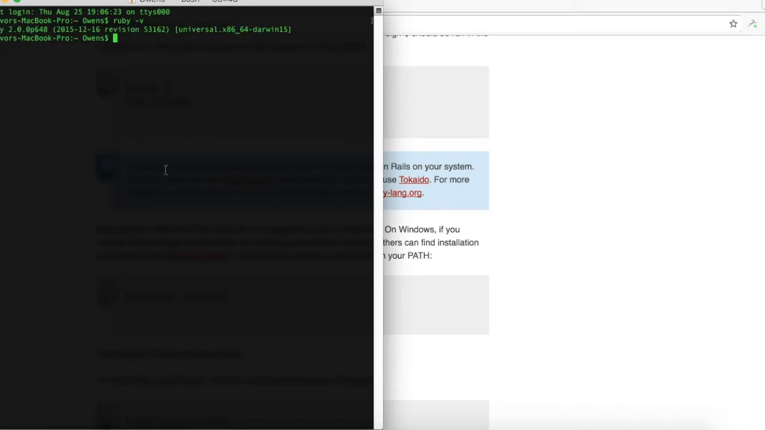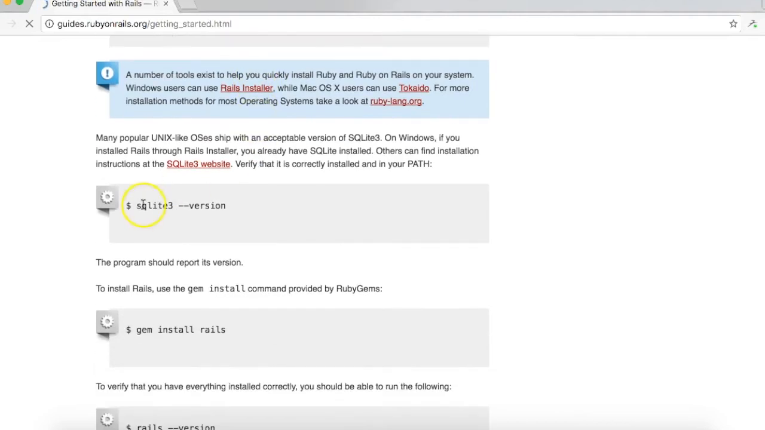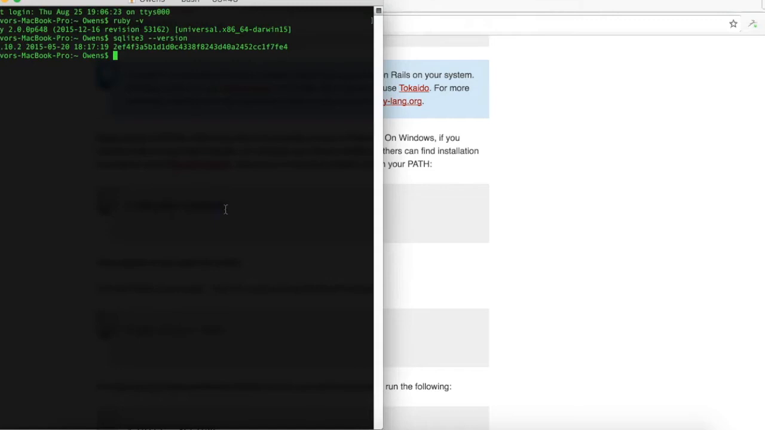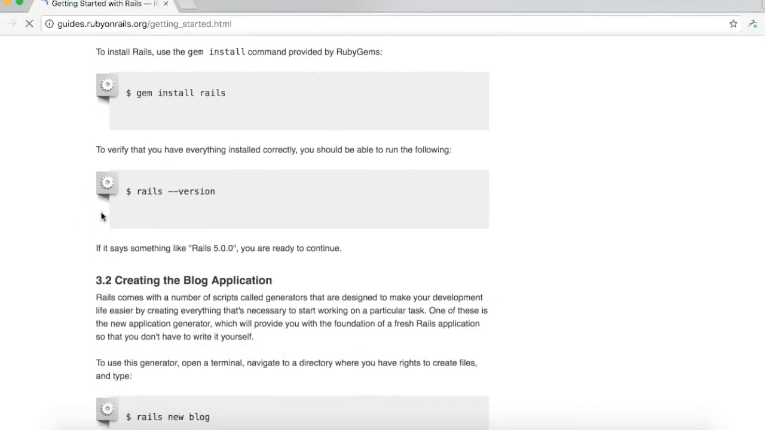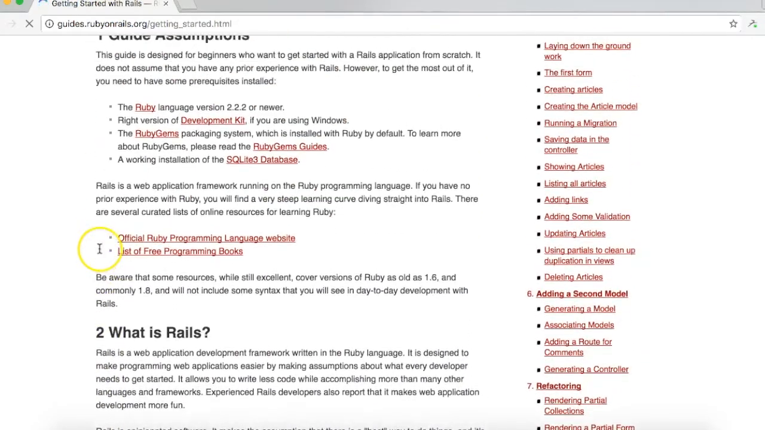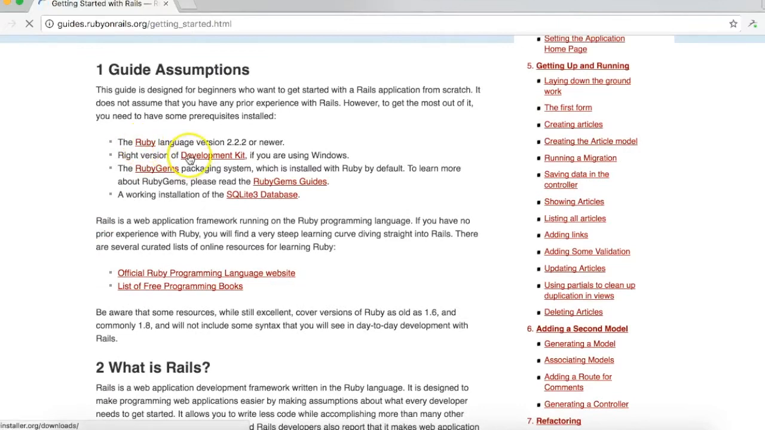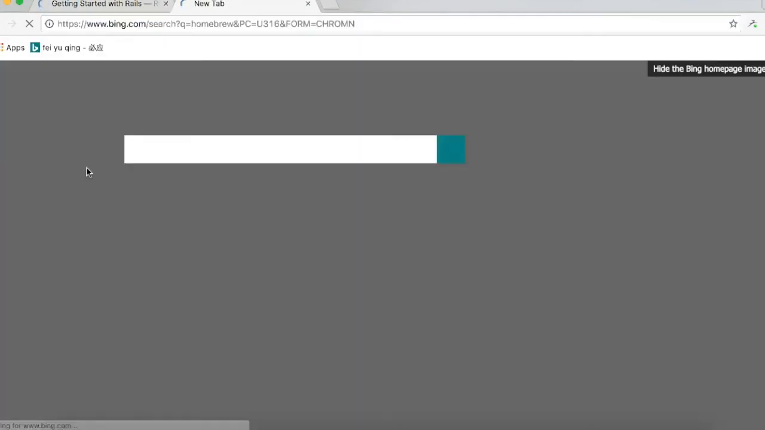Mac usually comes with Ruby. This is a brand new MacBook Pro, so we'll check. Great, I already have Ruby 2.0.0, which is actually a pretty old version. Let's check out SQLite, see if I have SQLite. I have SQLite already. And first I'm going to get Homebrew actually, because Homebrew is what you need to install a lot of this stuff very easily.